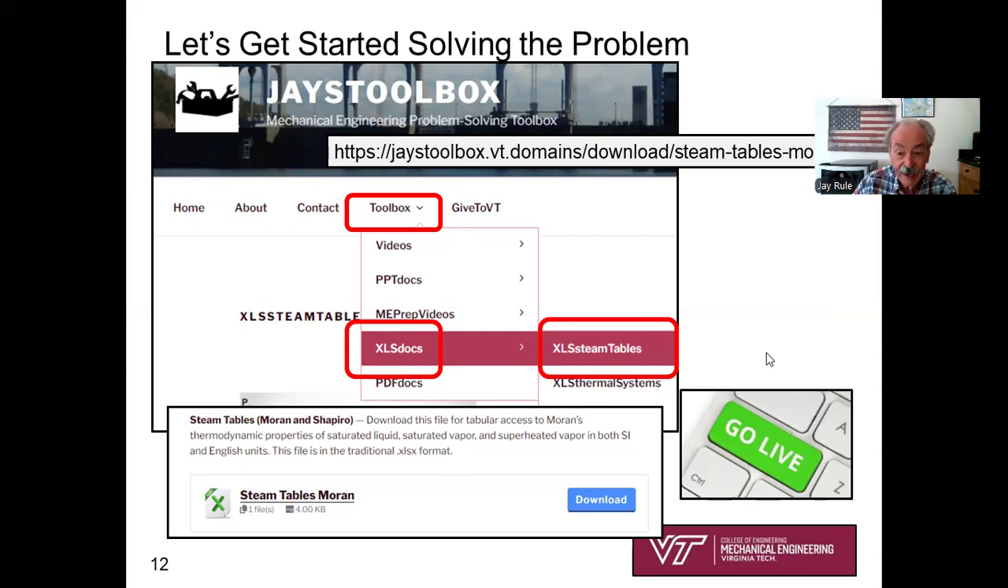StmTablesMoran. In other words, the numerical basis for this tool is Moran and Shapiro's textbook. Okay, it says go live. And so here we go. Let's give it a try. I've got this sheet. So I've tried to print out my little PowerPoint page. And this is my cheat sheet that's going to try to guide me through to survive here.